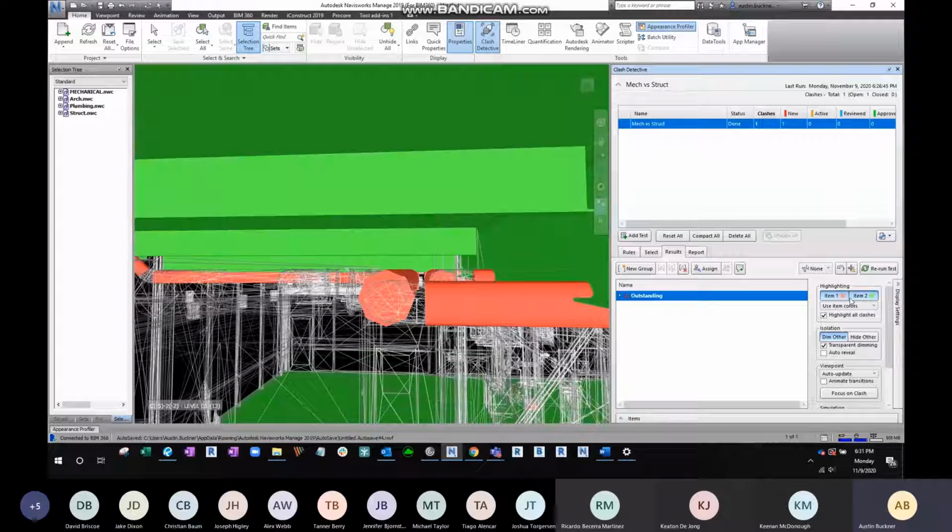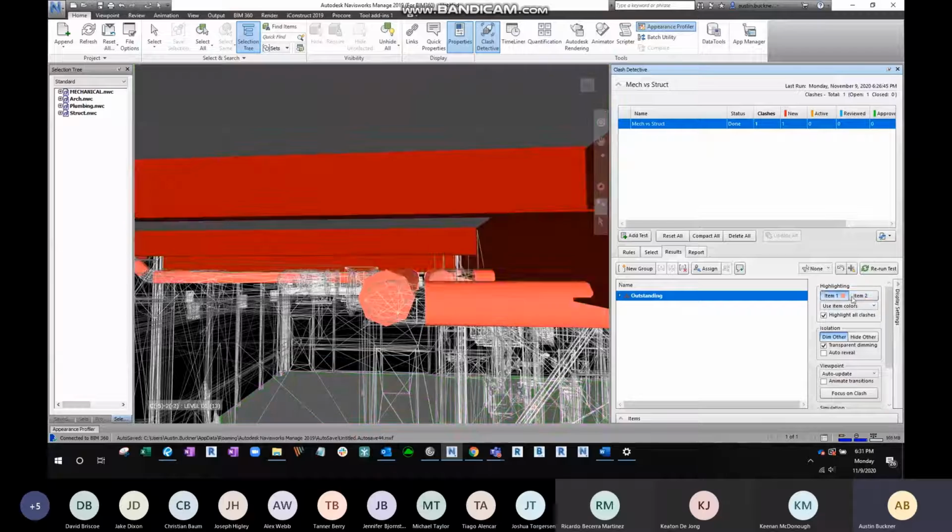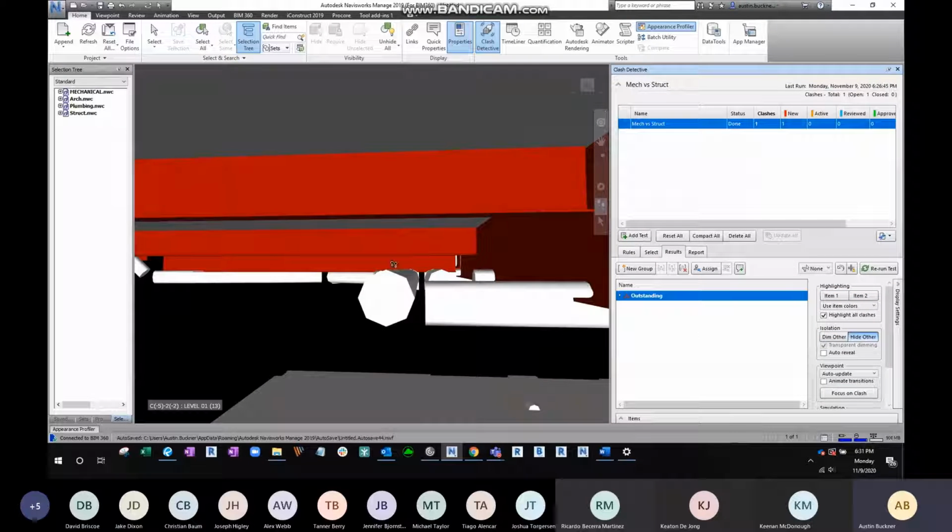And then highlighting, you can turn these on. This is what I meant by the green and red. If you did structural first, it would show red or green. It would just flip-flop the colors. Okay, so I usually don't leave these on. I usually turn them off. I don't like them personally. And then obviously hide other shows them.